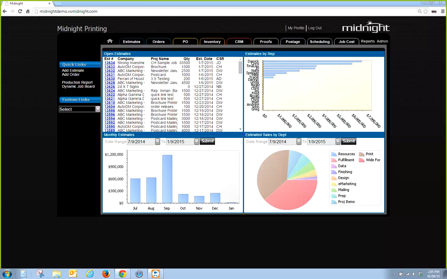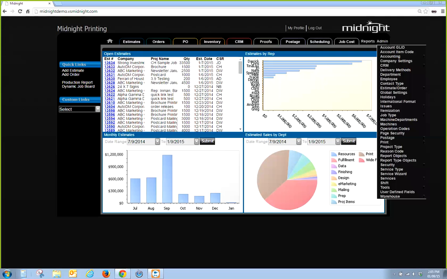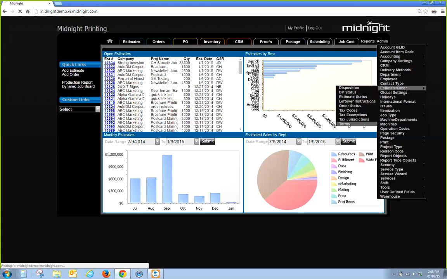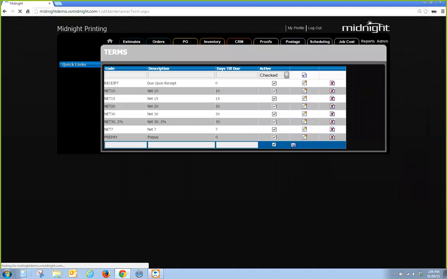Before we jump into the CRM module, there's a few drop-down boxes that we'll go over in the admin list that we'll see during this session. The first one is the terms list. So under admin, estimate order, and terms, this is where you can set up the different terms for your customers. If you're integrating with an accounting system like QuickBooks, for example, go ahead and add the terms that you have set up in your accounting system.